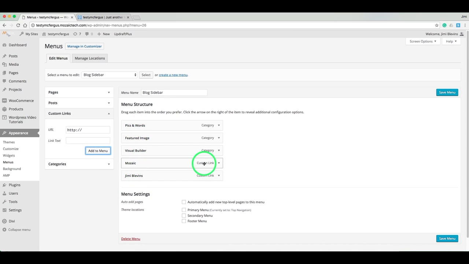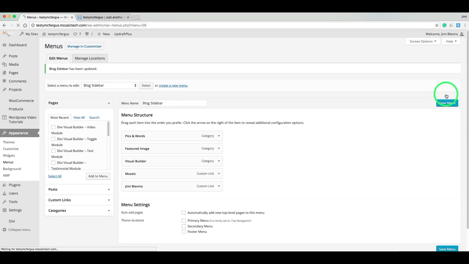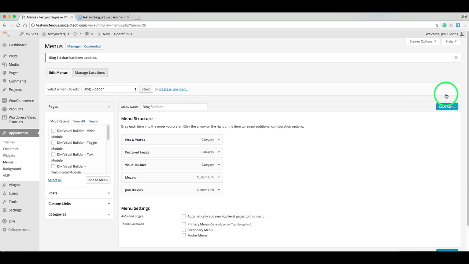So I got my categories and a couple links in there. So I'll go ahead and save that. I don't need to select any of these because I'm not putting it in any of those locations, not the footer or the header. I'm just going to save this. So the next step in this process is to come in here to the widgets.